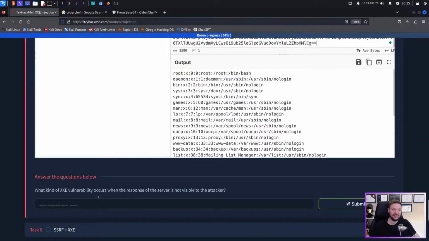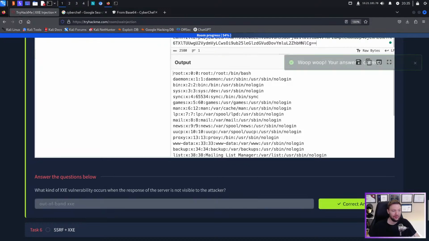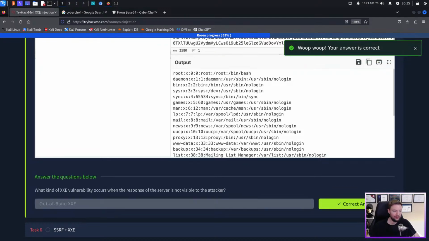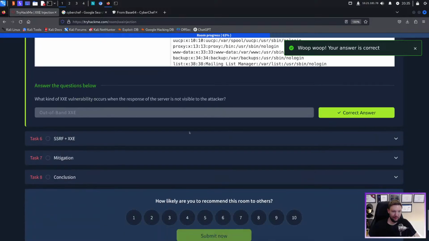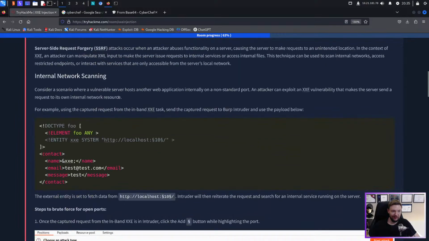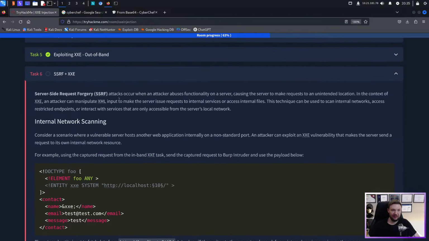What kind of XXE vulnerability occurs when the response of the server is not visible to the attacker? Well, that is out-of-band XXE. Boom, done. We're now on task 6.